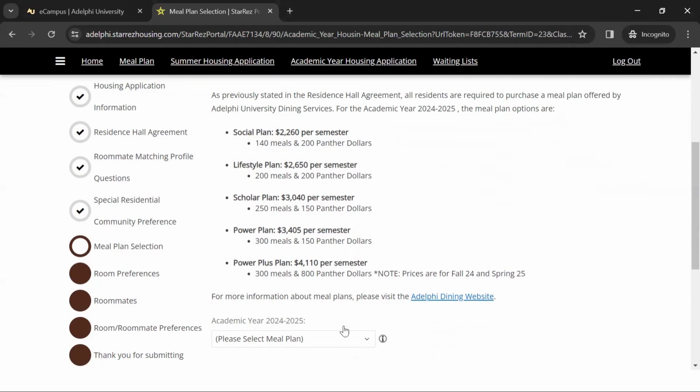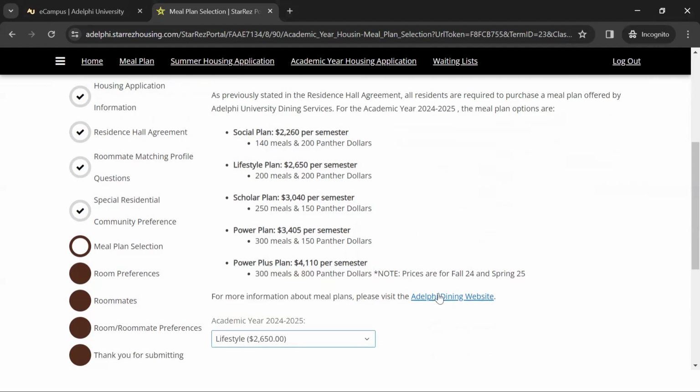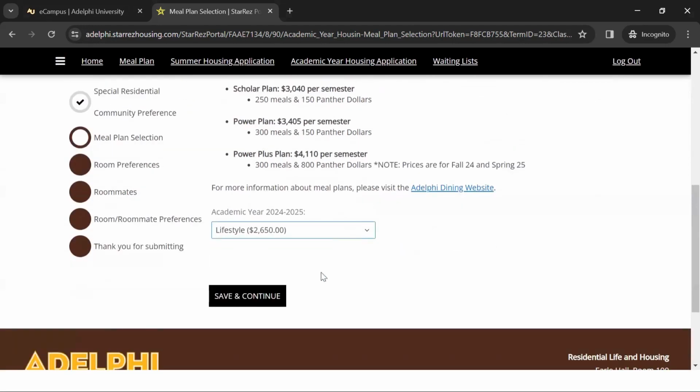Based on the options that you can see available, you'll select here and click the meal plan that is most appropriate to both your financial situation as well as what you think your meals will look like here on campus. And then Save and Continue.